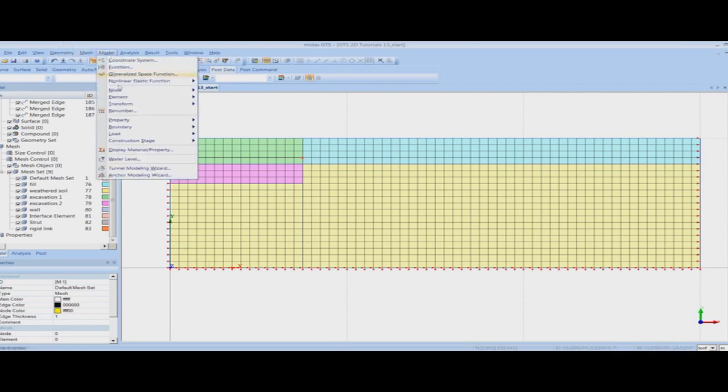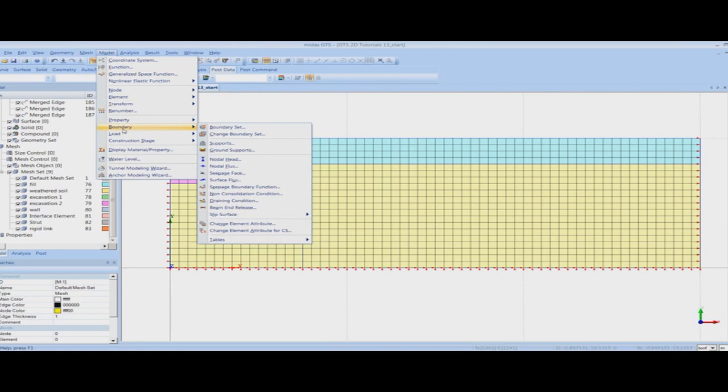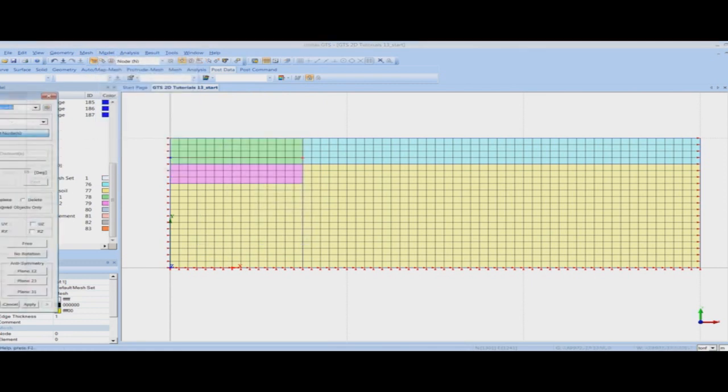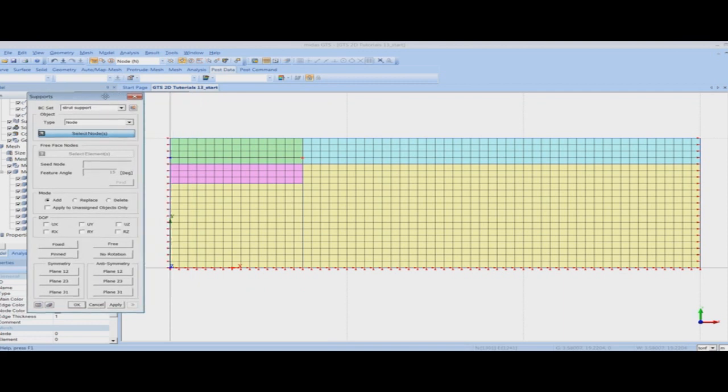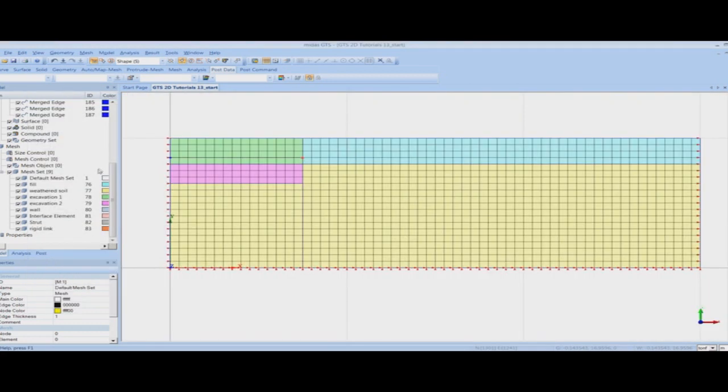Now I will apply another constraint to my strut. For that I will go to supports, I will put it under a name strut support, and I will select the support node, and I will provide it the restraint in the X and Y direction. So here I have modeled the support for the strut.